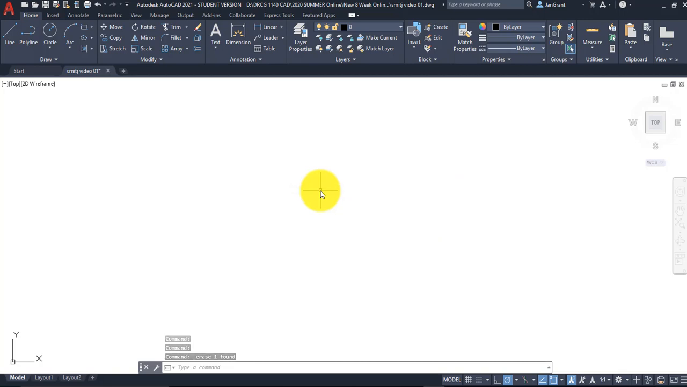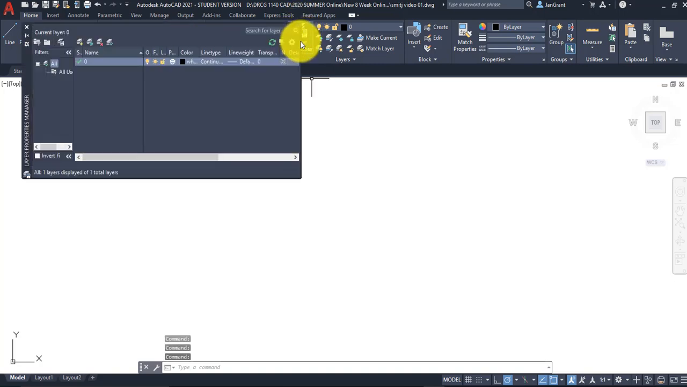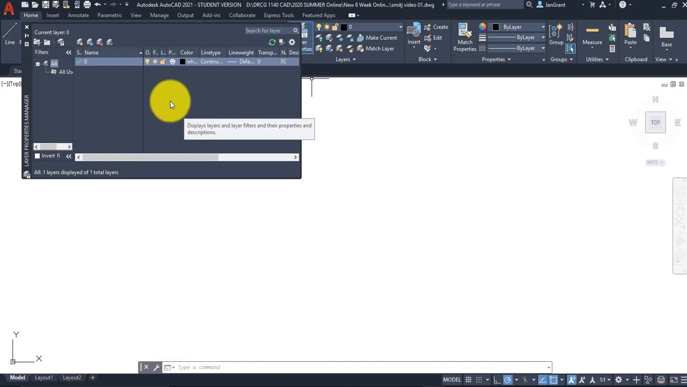We're going to start in this video by introducing layers. We'll come back to layers as we work on them later in the assignments. Let's click on layer properties so that we can take a look at creating new layers. Some drawings are separated by objects, so you'll have a layer for the furniture, a layer for walls, or a layer for text, and it depends on your company standards. For this assignment, we're going to create a layer called objects and another one for your dimension and text.